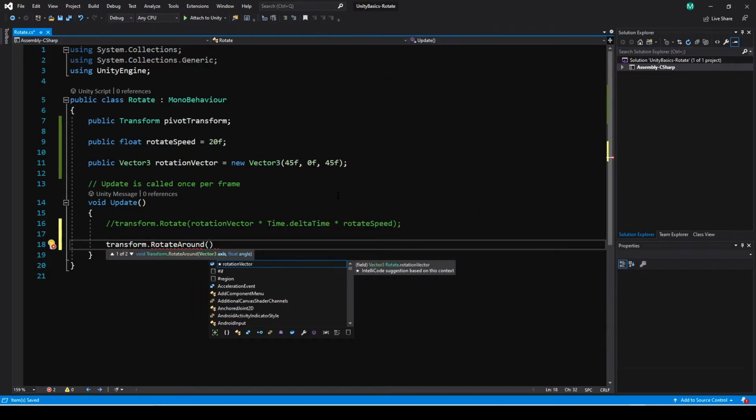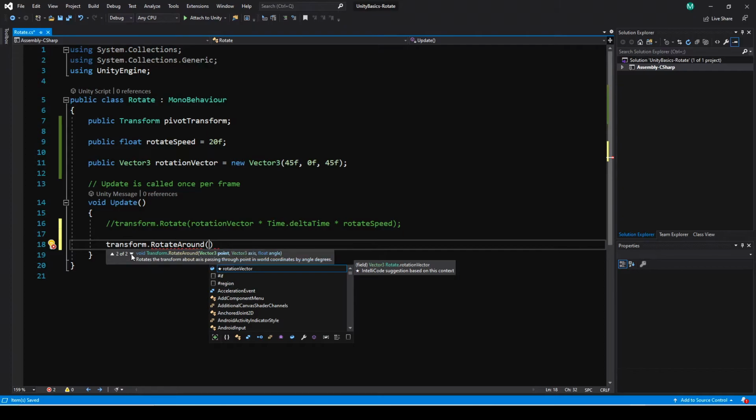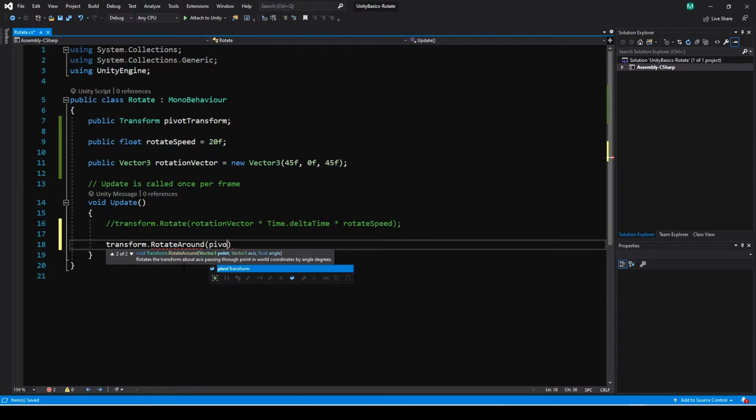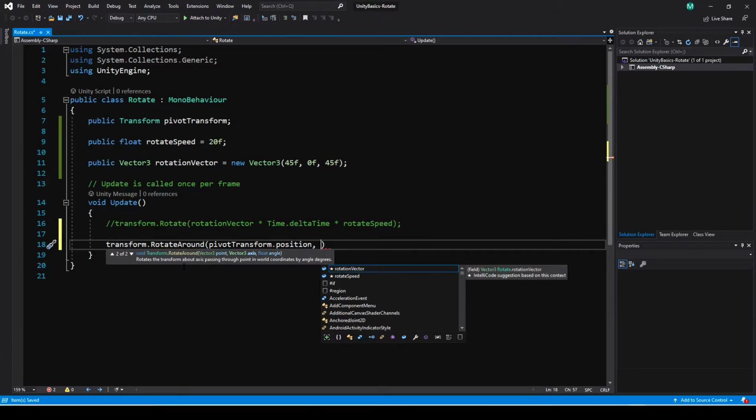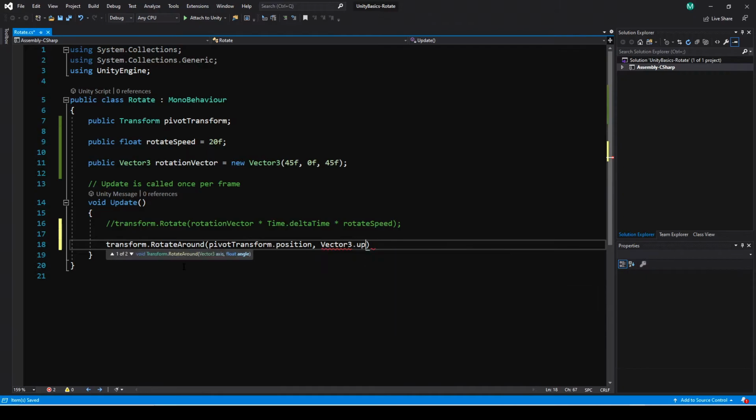If you look, there's actually two different ways you can use it. We're going to use the second overload here. If you click on the little arrow, it'll cycle between them. This one's showing it's going to take in a Vector3 point, which is the point that it rotates around, and then a Vector3 axis, which is the axis you're going to rotate on. And the angle is basically how many degrees per second it's going to rotate around. So let's set this to the position of the pivot transform. And for the axis, let's use Vector3.up.